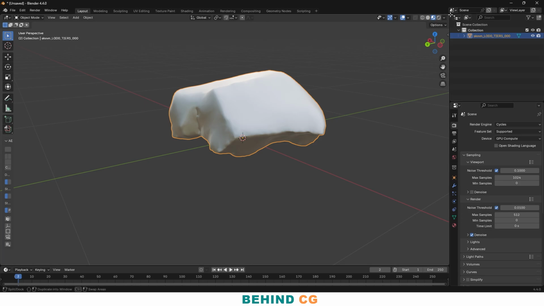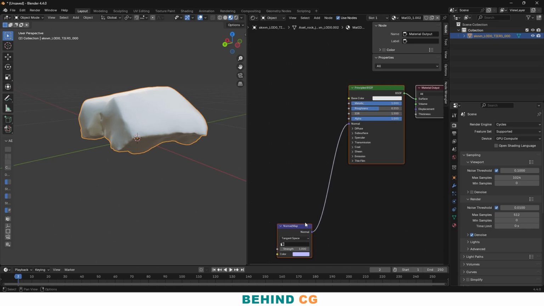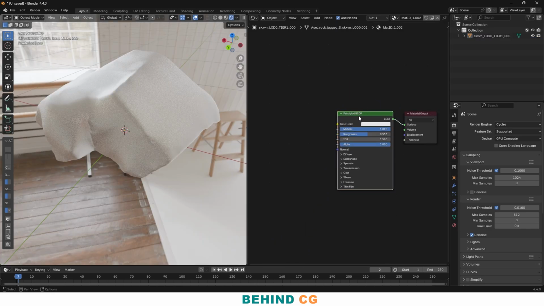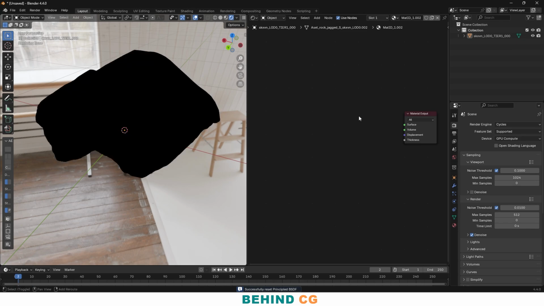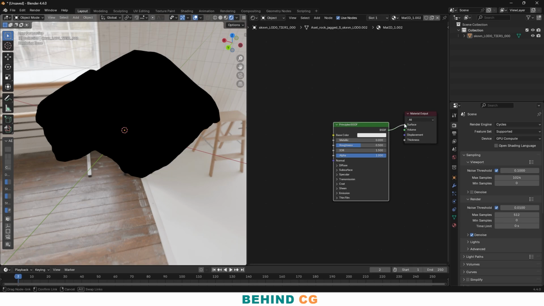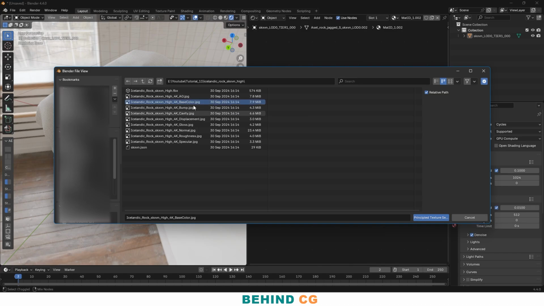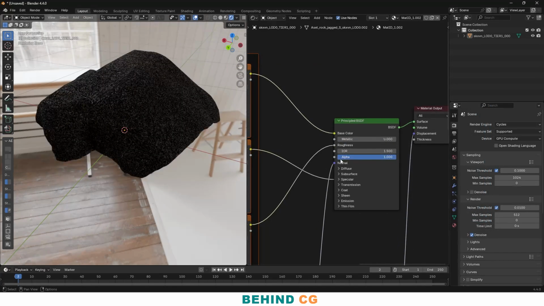I will split the screen in half and change this to the shader editor. So simply select the principled shader, press Backspace on the keyboard, and it will reset this shader to default, or you can simply add another principled shader. So now just import all the maps. I will select the maps one by one. I will not include all, because I just need a few of them: the base color, the bump, displacement, normal, roughness, and specular. Just add them.